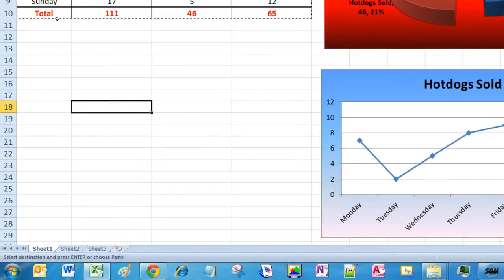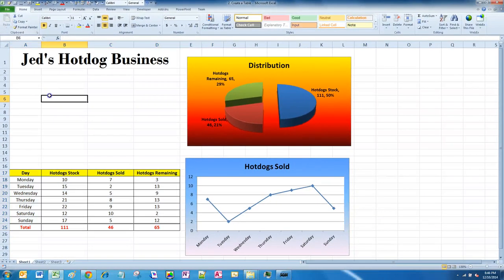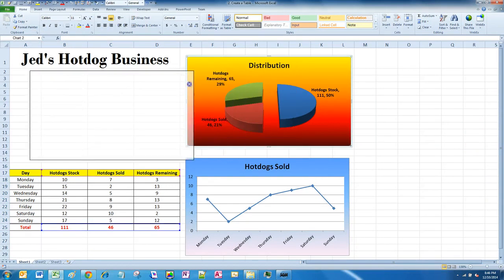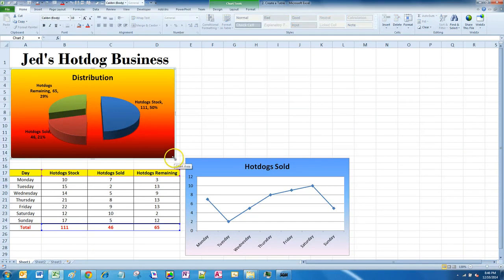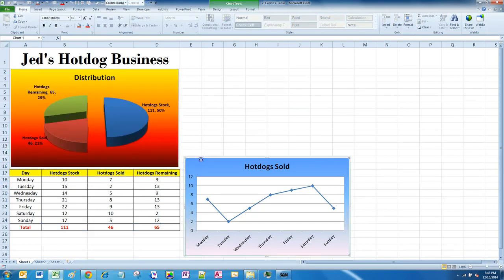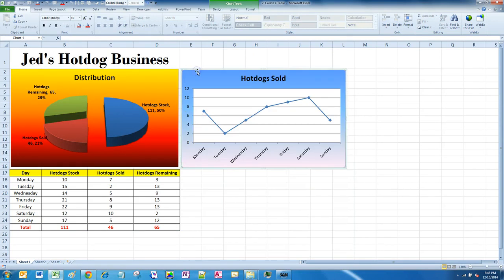Now, we're going to have to pick a place to put this. So we're going to put it about here. So you want to go click there. You want to go home, clipboard, paste. Like so, right? The next thing we're going to do is bring these graphs over, just by clicking and dragging, like so. All right, that's our first one. Then the next one, let's bring it over next to it. Like so. All right, pretty cool.